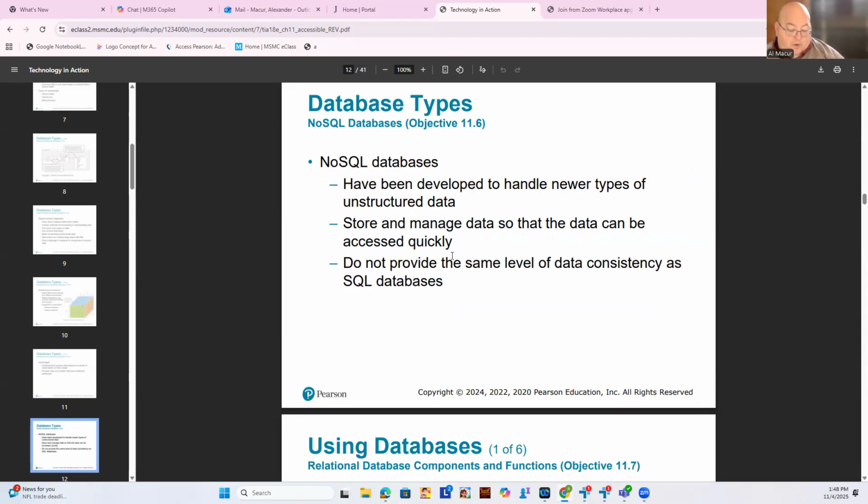Then we talk about NoSQL databases. These handle unstructured data like image files, music files, video files, things like that. We don't have consistent data. It's much harder to write programming languages around this, but we can store and manage data so that it can be accessed quickly through our programming languages.